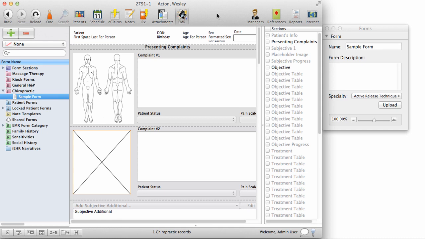Welcome, and thank you for your interest in MacPractice's EMR ability. EMR is a powerful tool that takes the concept behind filling out a patient's chiropractic exam form to an electronic medical record.